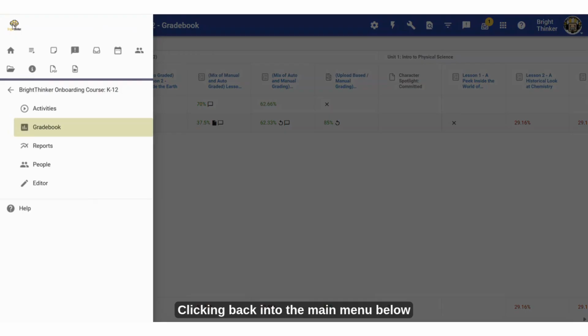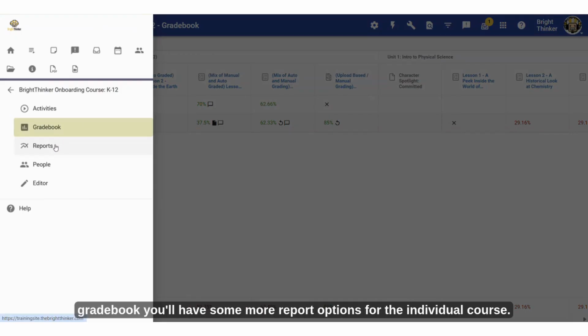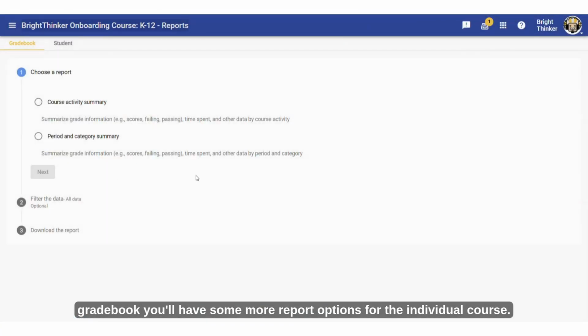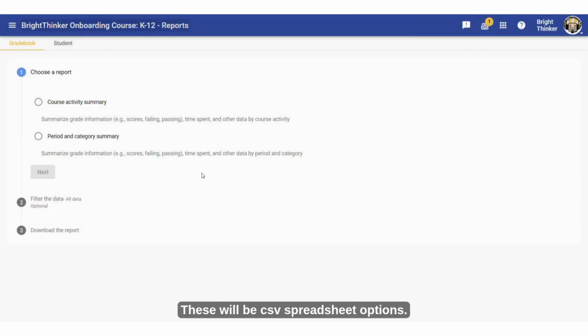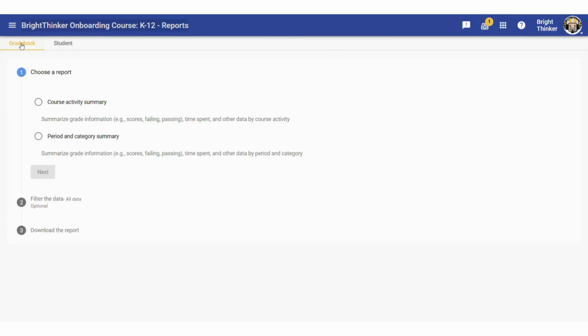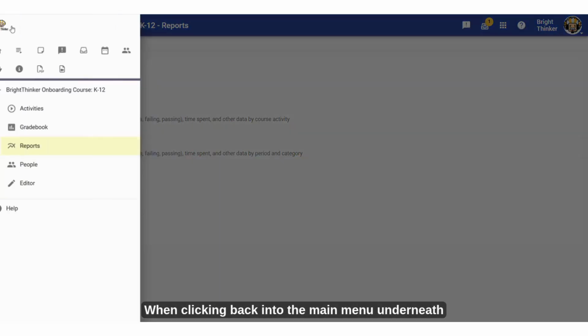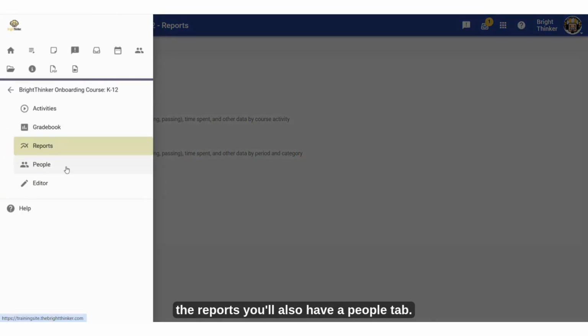Clicking back into the main menu, below gradebook you'll have some more report options for the individual course. These will be CSV spreadsheet options. When clicking back into the main menu underneath reports, you'll also have a People tab. This will be the same as your main menu People tab. It'll look exactly the same, but it'll just be the students within this course.